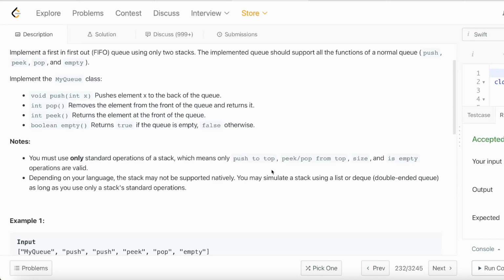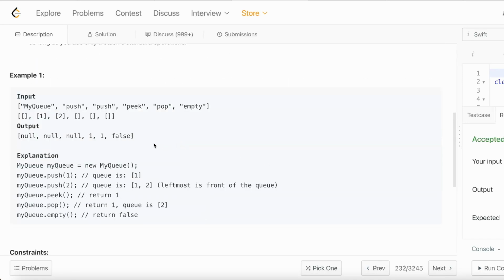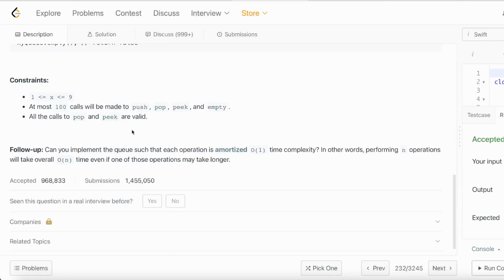standard operations. So the first example, this is basically your standard queue, right? Whatever you push first is going to be the first thing that you are going to get out of the queue, right? So if you push 1, 2, 3, 4, 5, for example, whenever you do a peek or pop, you're going to get the 1 and not the 5. And that's basically all this is saying.